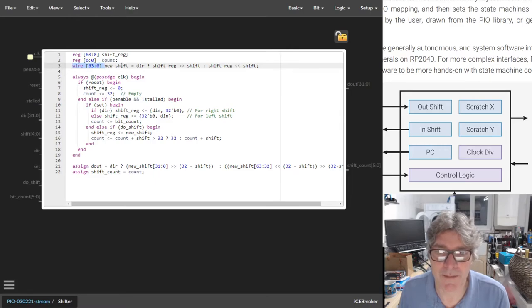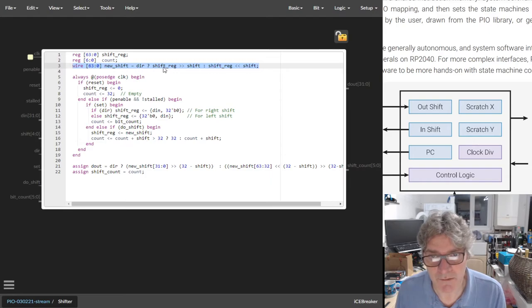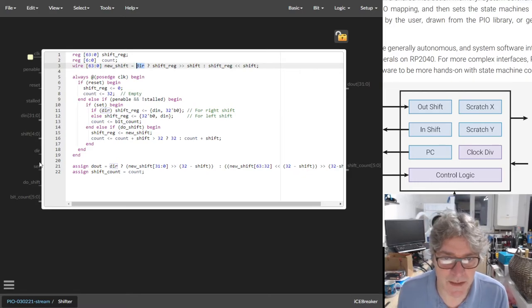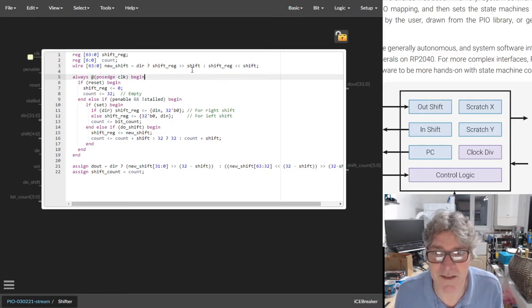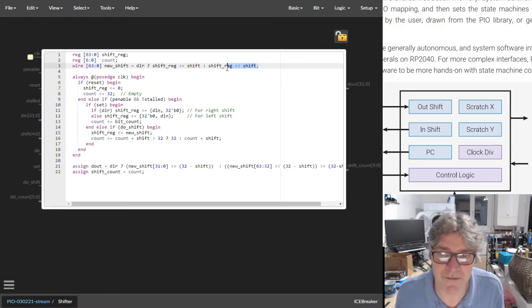We've then got a wire here, really. So this is syntactic sugar for defining a wire, which is the output of a combinational relationship. And what this is saying, depending on the DIR input, which comes in here, that tells us whether we're going to shift left or right. So depending on whether that's high or low, we will either shift one direction or the other. In this case here, we're seeing a right shift by shift number of bits. And if DIR is zero, then we're going to do a left shift by shift number of bits.